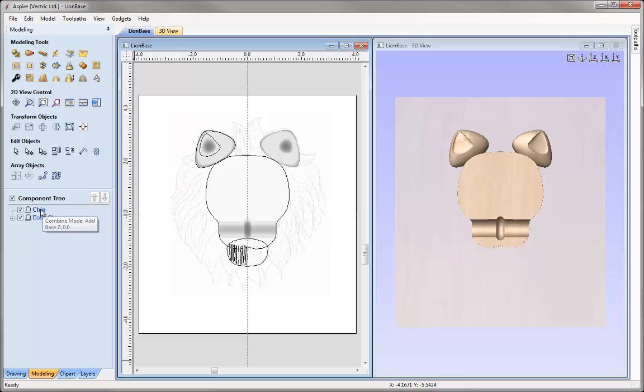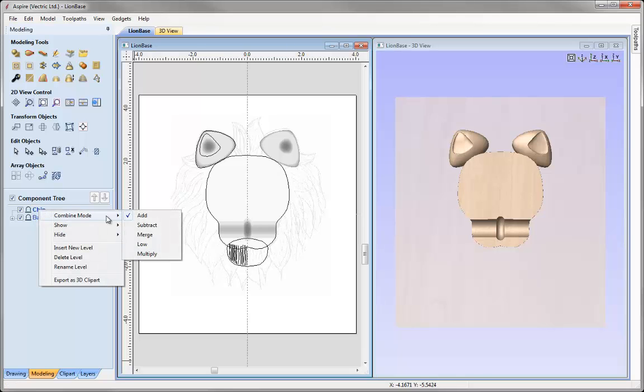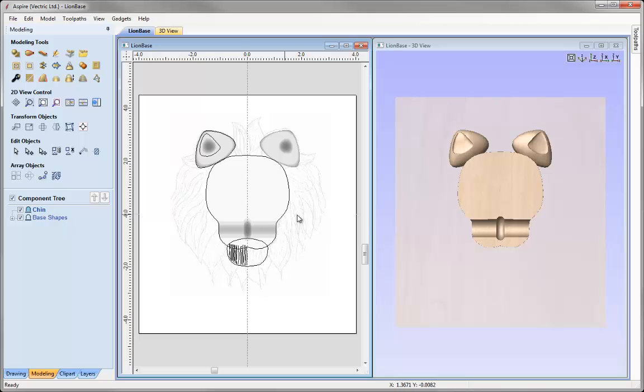The combine mode of this level is currently set to add. Now, to help me in advance, I'm going to set this to merge. So let's go to combine mode, set that to merge. Anything that I create now within this level is ultimately going to merge in with the current composite model, so everything that sits within the base shapes level.